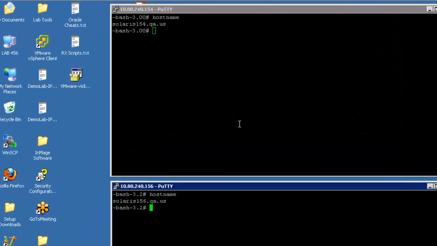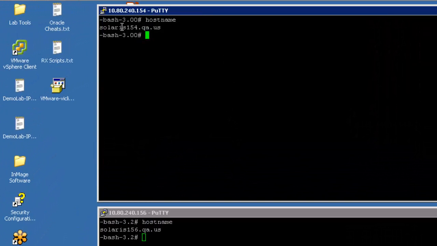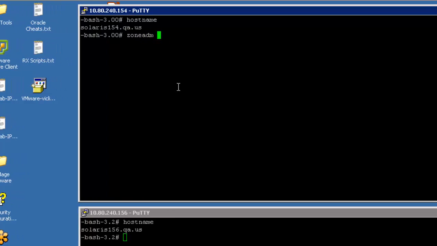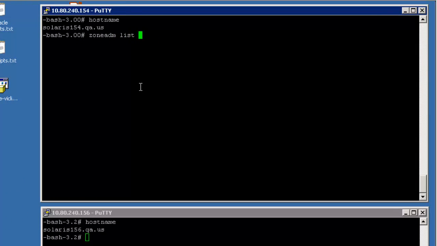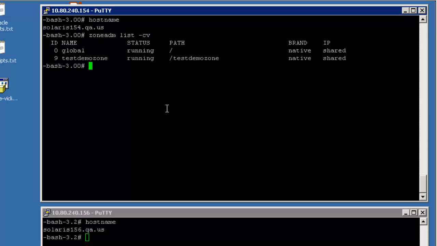So what we have here today is, on the top half, a source machine that's running a zone, and a target machine that we're replicating to. If we access the zone information on the source machine, you can see we have one zone on top of our global zone. It's called Test Demo Zone, and that's the zone that we're going to connect into and validate that Oracle is running.